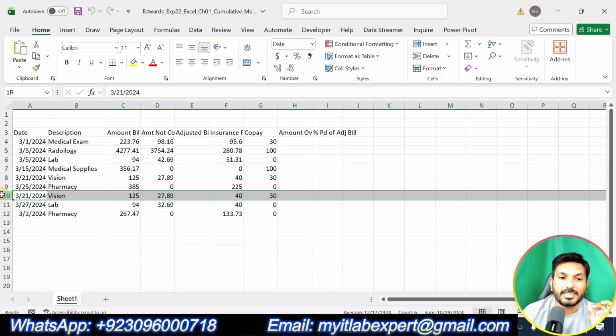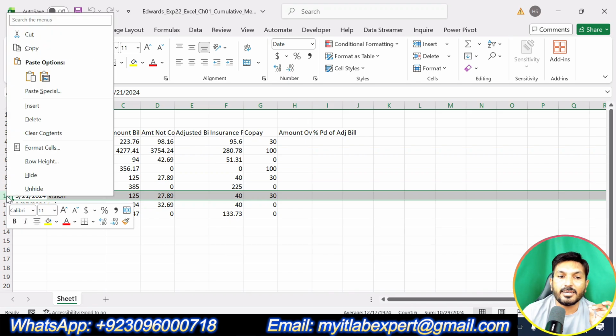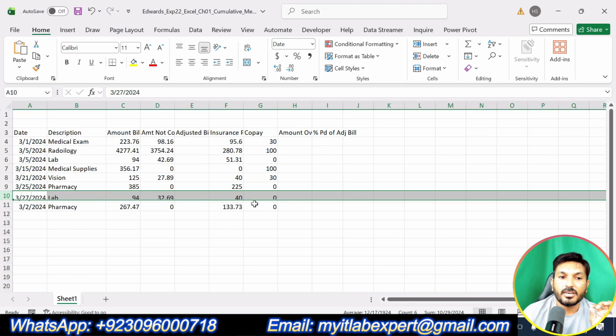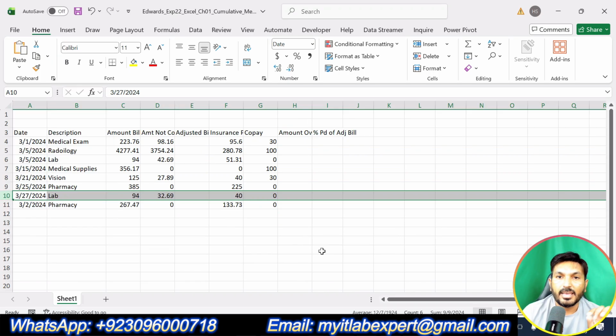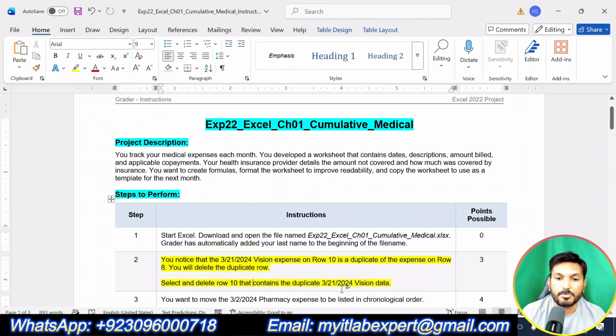So we will simply select this row 10, right click on it and click delete. We have deleted row 10 as required in step number 2 because this was a duplicate of row 8. Now we will move to the next step of the assignment, that is step number 3.